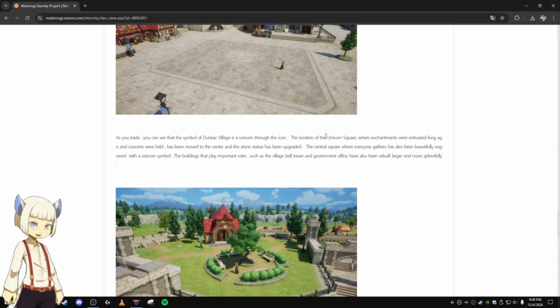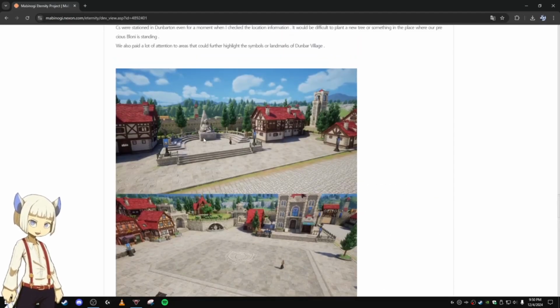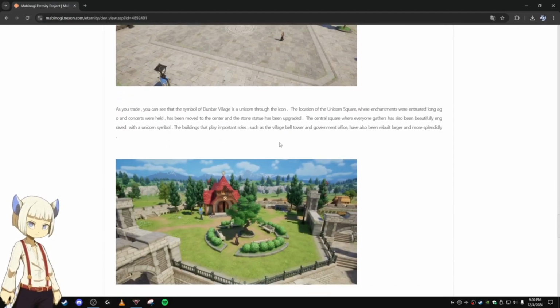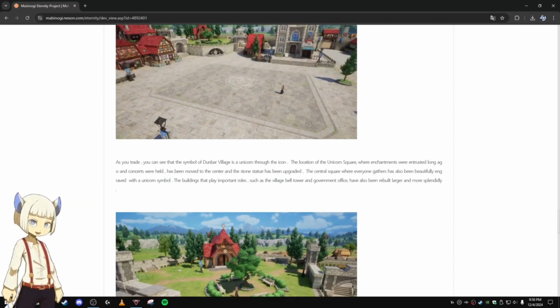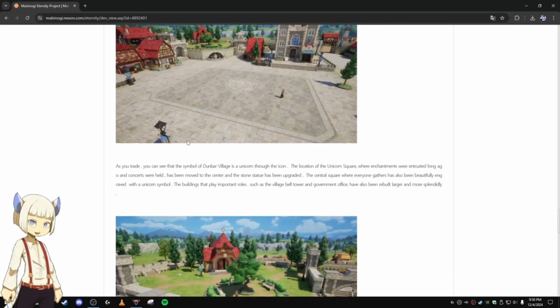The location of the unicorn square, where enchantments were entrusted long ago and concerts were held, has been moved to the center, and the stone statue has been upgraded. Okay, so this is going to be a different statue then. The central square where everyone gathers has also been beautifully engraved with the unicorn symbol, which again you can see right here. That looks very nice.